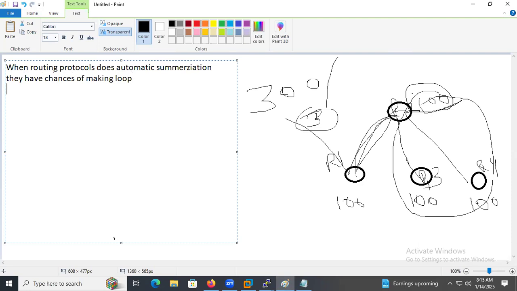So to avoid this loop, and for the best processing and best functioning of the protocol, whichever routing protocol you configured, whether it is EIGRP or RIP or anything, we use no auto-summary. Otherwise, automatic summarization will be implemented as well.